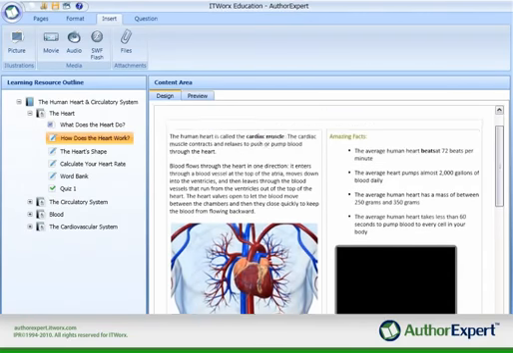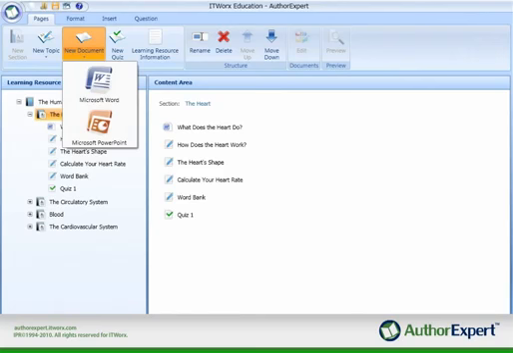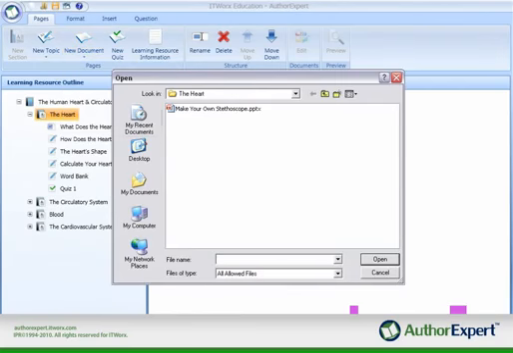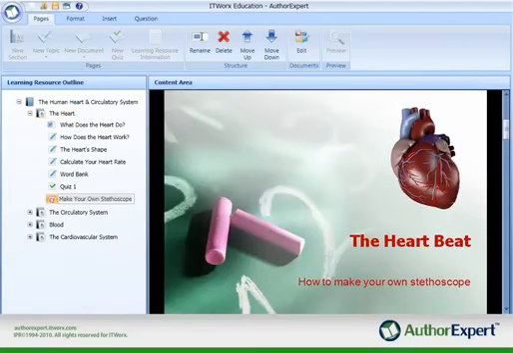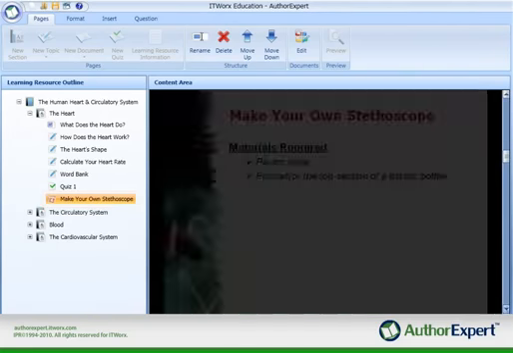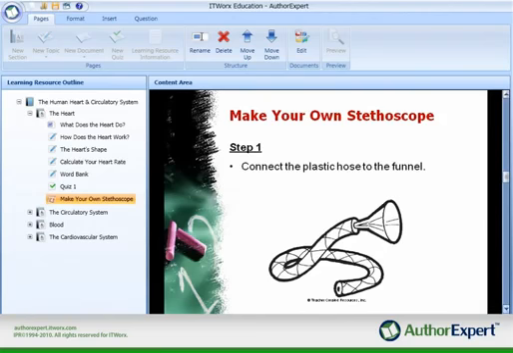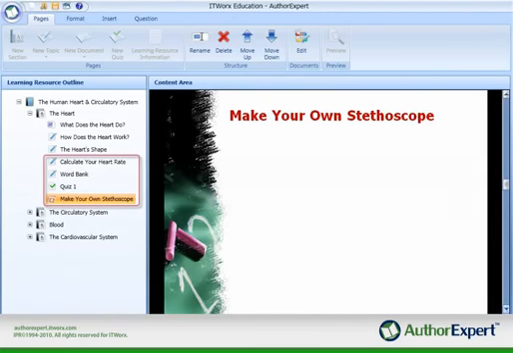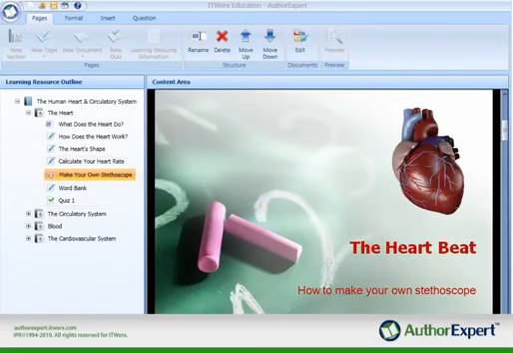Now I will also add a PowerPoint presentation. This presentation shows my students how to make their own stethoscope. It shows up here as a new topic with the PowerPoint icon beside it. The file contents will appear in the content area. I'll move the presentation up.